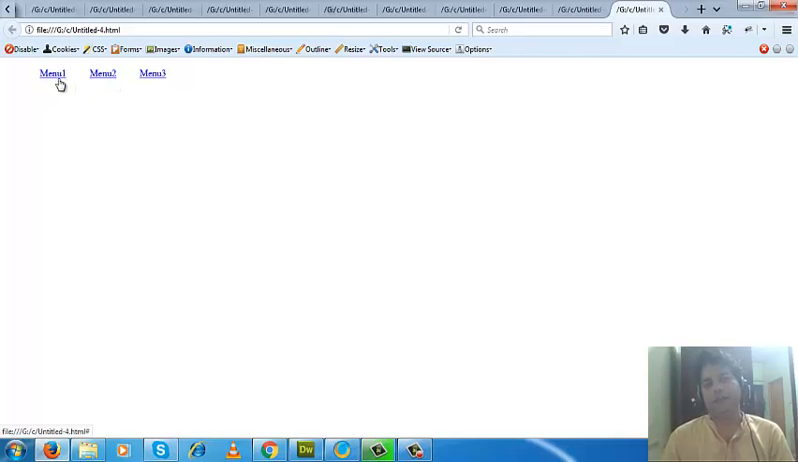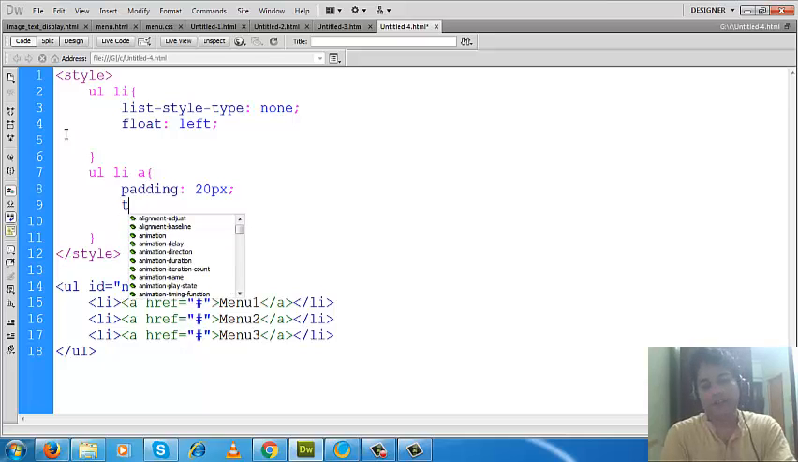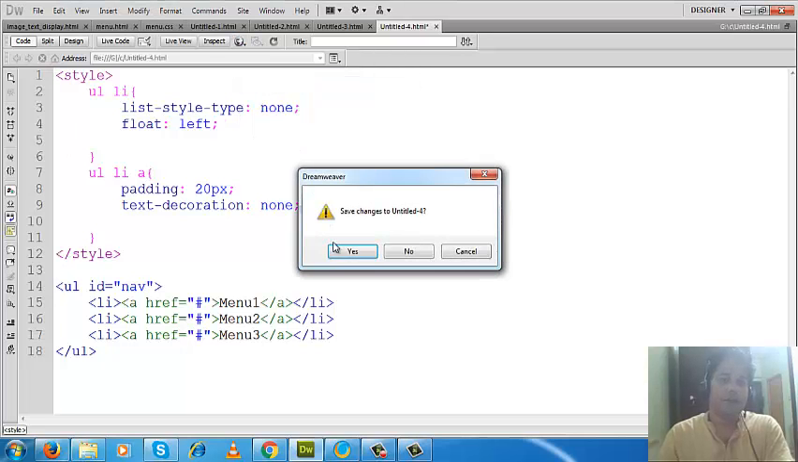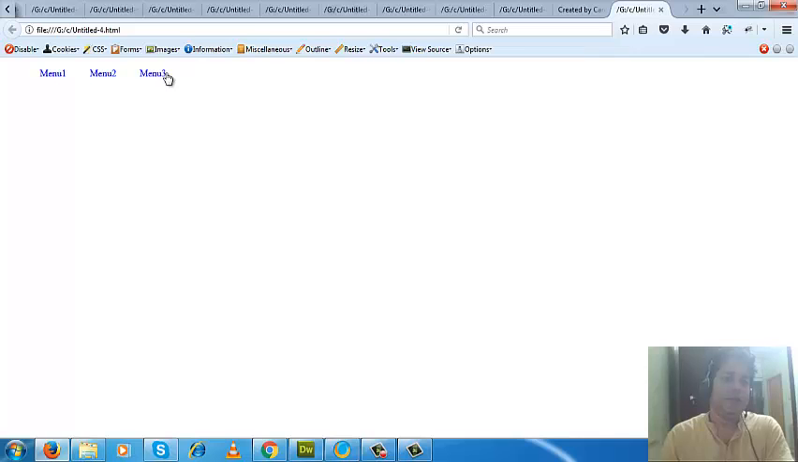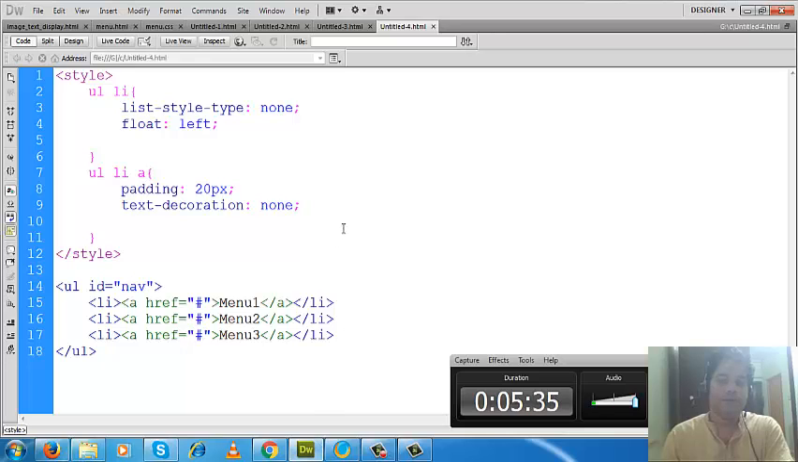Now there is an underline in each of the menu items. So to remove this, what will we write? Text decoration. We use this property text-decoration none. Alright. Now let us check what we got here. No, there is no underline now, right? So now what will we do?